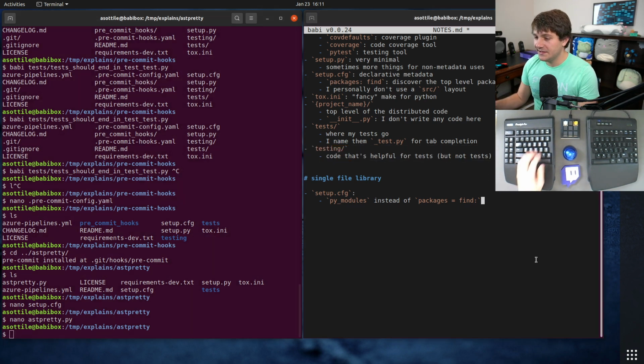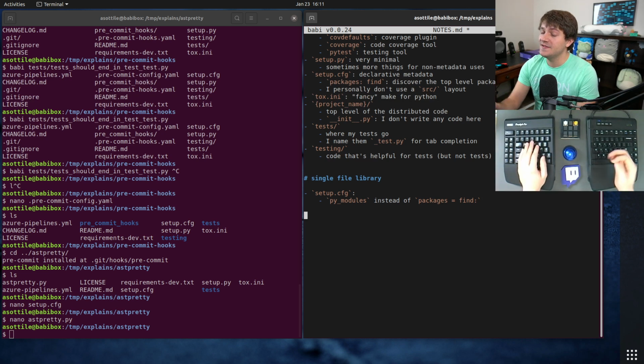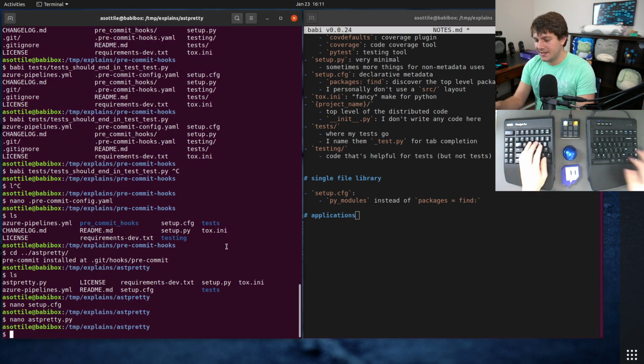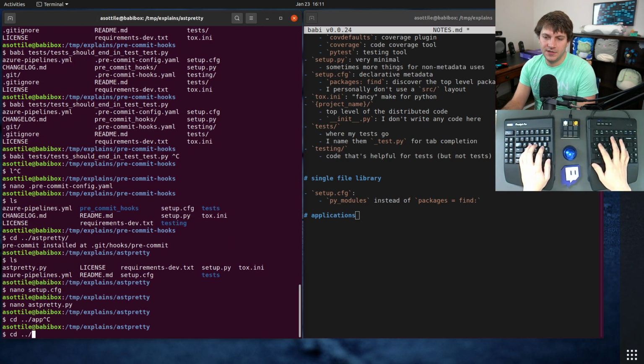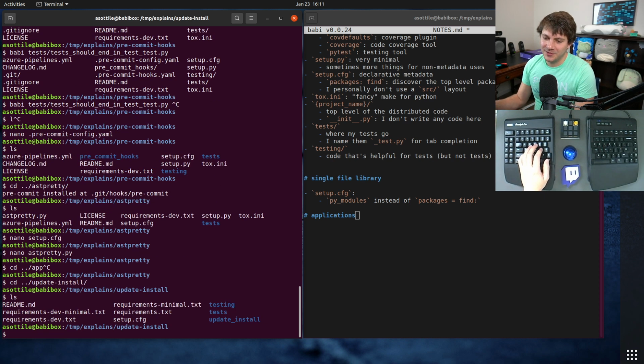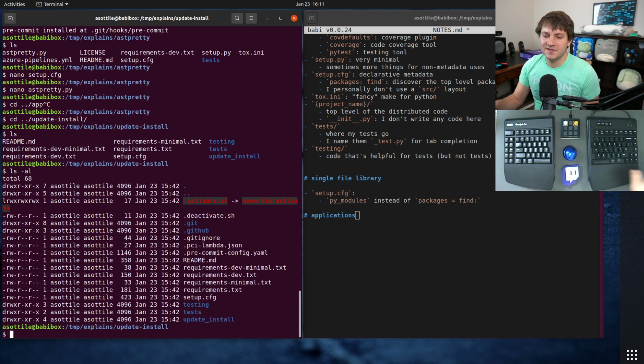All right, and the last thing that I want to talk about is things that are not libraries, but instead are applications. Applications I structure a little bit differently. We're going to use pre-commit CI itself, but we're not going to go into the code, so I'm just going to show you the structure of it. It's largely set up the same as the other ones.